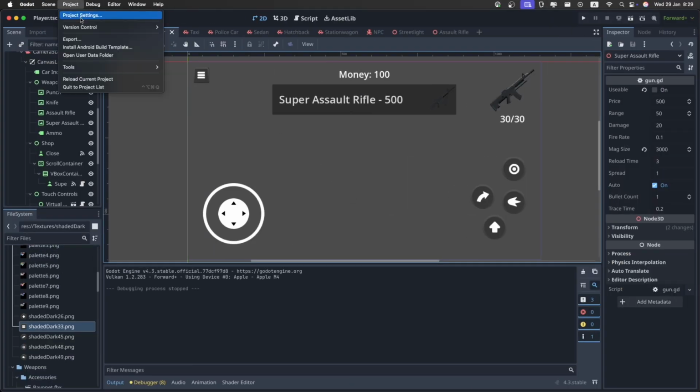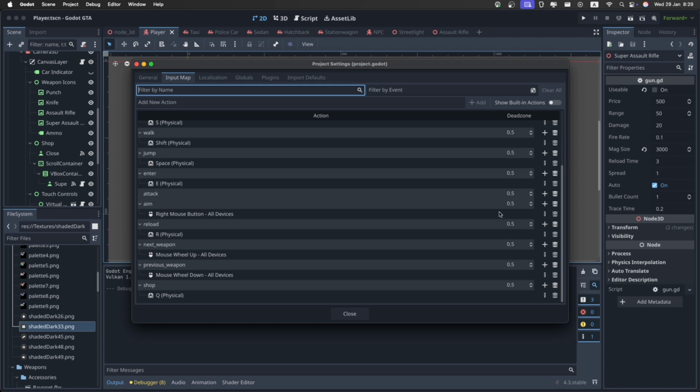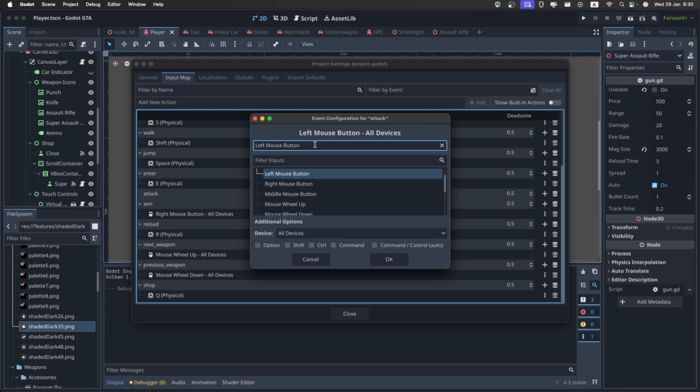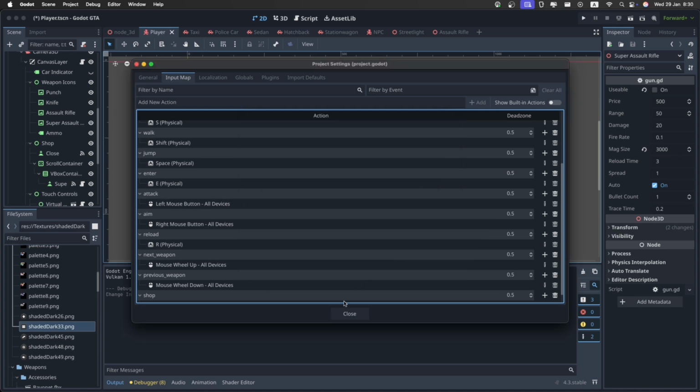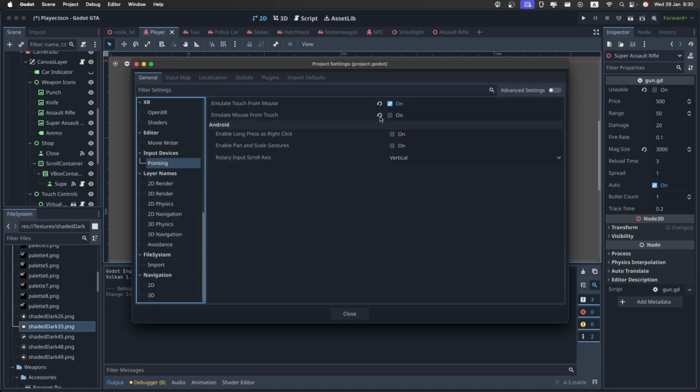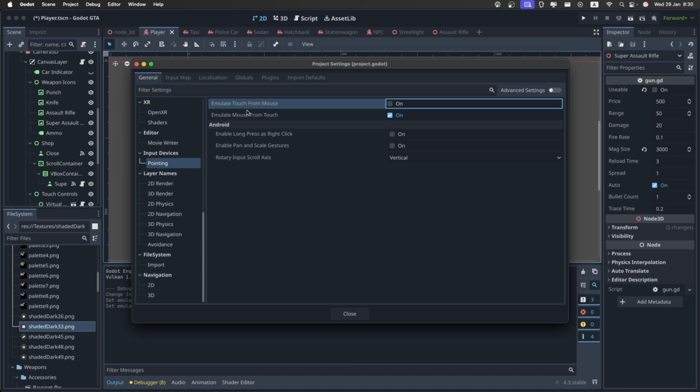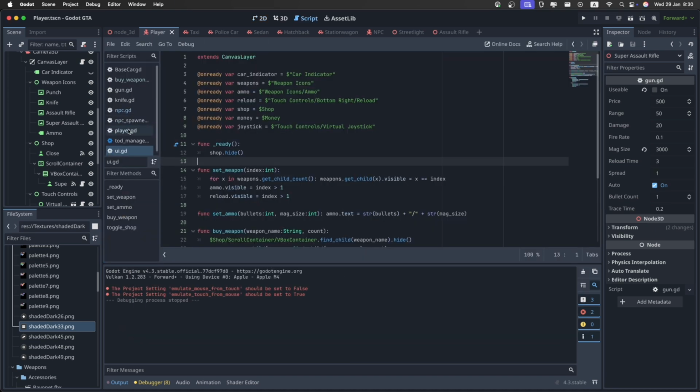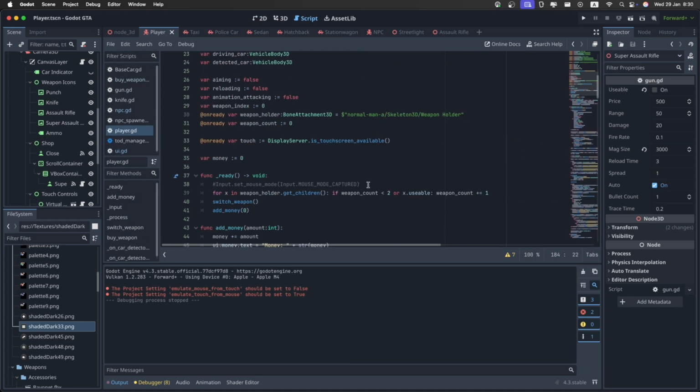So right over here, let's get back to the PC controls, but it will also work for the mobile. So I'll just add the new event in the attack function for the left mouse button. And down here in the pointing, we'll need to set the to mouse and mouse to touch. And in the player, let's just get this line, and instead of toggling it every time, let's just go over and do if not touch, then it will actually capture the mouse.